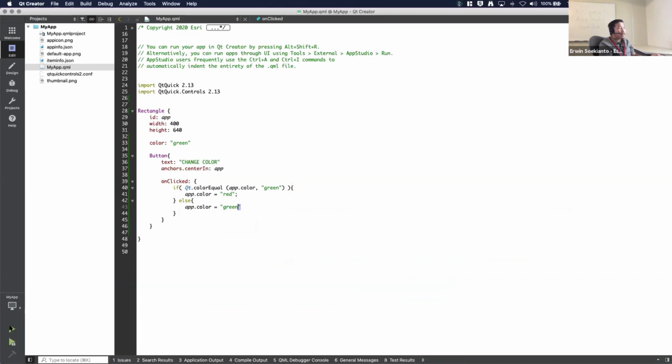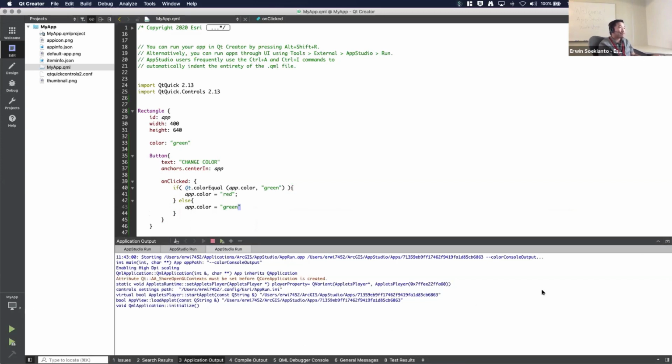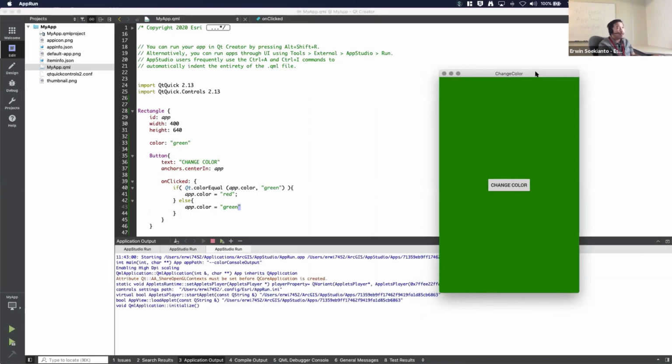So now if I run this again, we have the rectangle with the background color set to green, and then I click on this and it changed color, and I click on this again, it changed back to green.